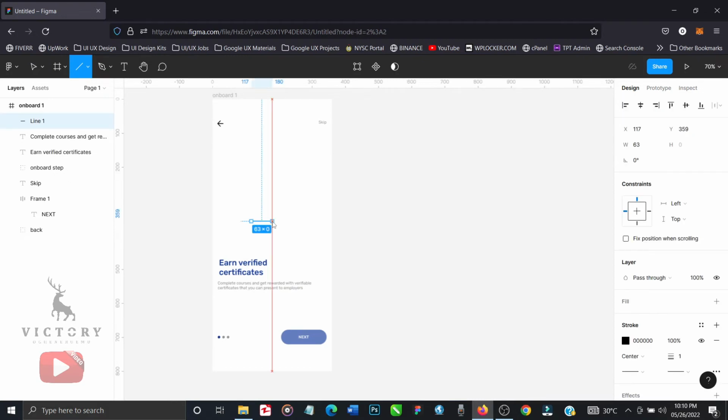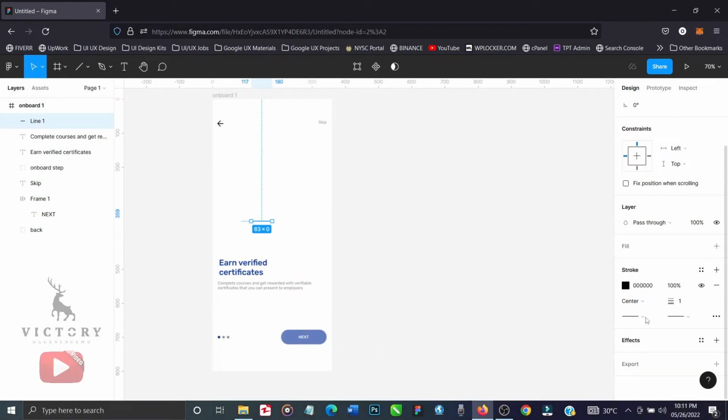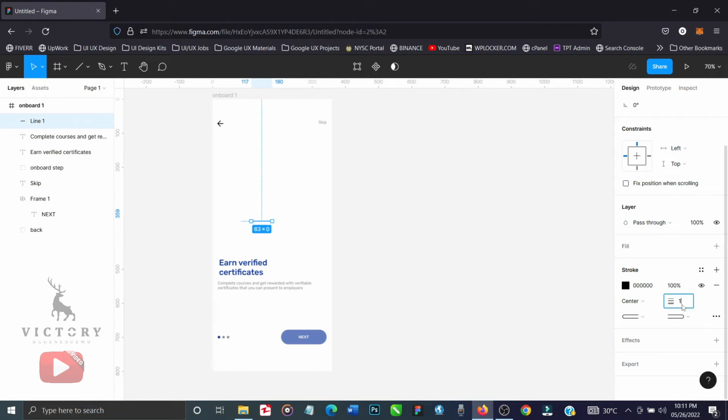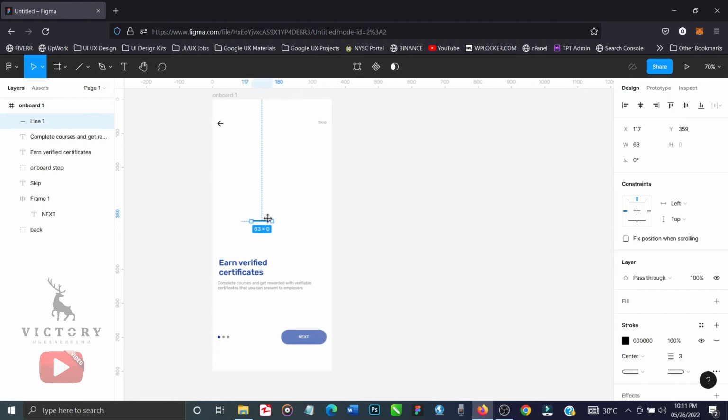Time to create the page indicator. It's usually at the bottom center of your screen. So this is how you create it. You just draw a simple line, change the line type to round, add some stroke, and depending on whether you are designing for light mode or dark mode. If you are designing for light mode, the color is usually black. If you are designing for dark mode, the color is usually white.